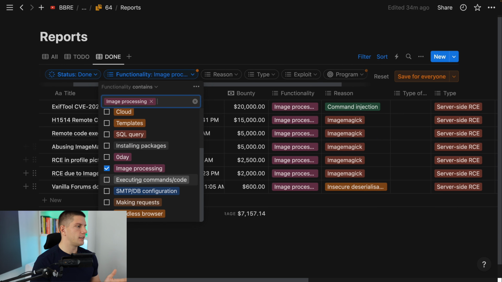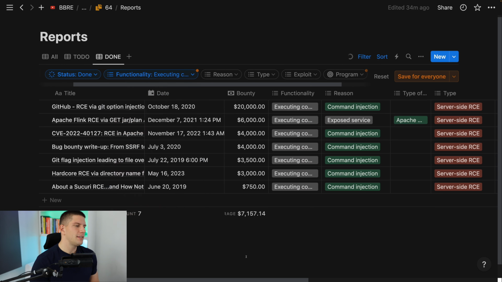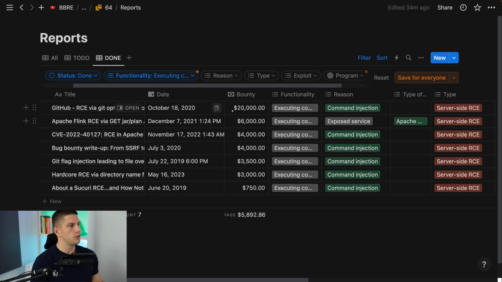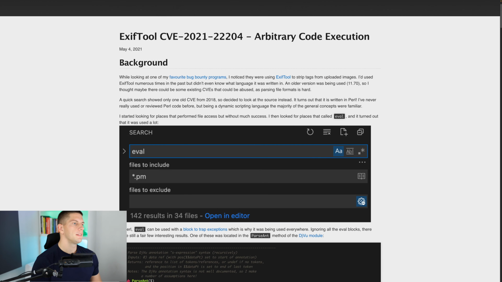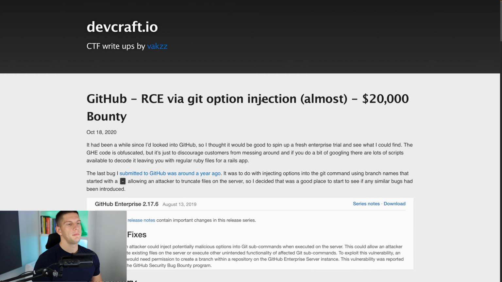Then there is another functionality which I think is quite obvious, and you probably won't be surprised that when the application executes a command as a functionality, it should be your focus point, because it's quite natural that when we see a command being executed, we immediately think about command injection. So I think it won't be the most interesting takeaway from this case study, but take a look at this bug.